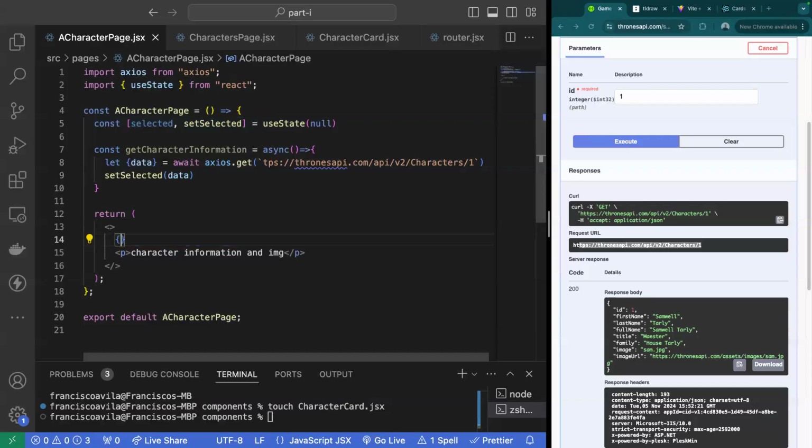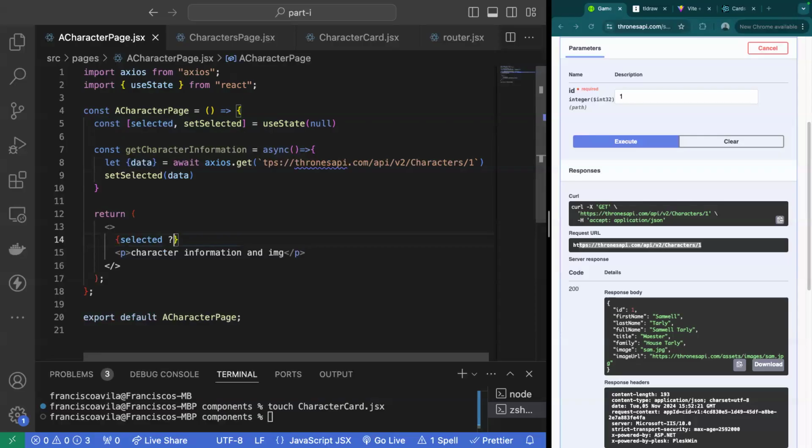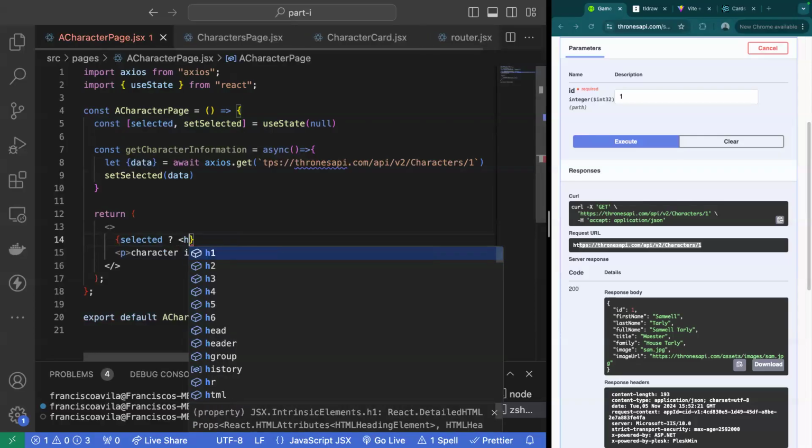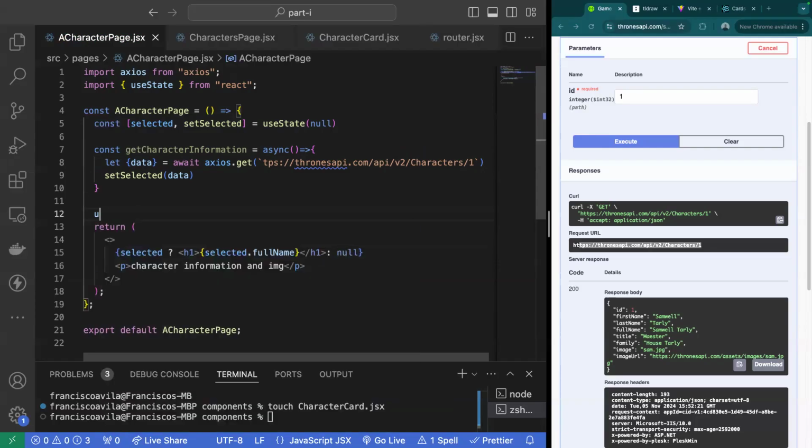I'm going to write a ternary statement saying, hey, if there is a selected person, then I want you to return an H1 tag that shows me selected.fullName. Otherwise, I don't want you to show me anything. And let's create our useEffect here that will fetch our information.